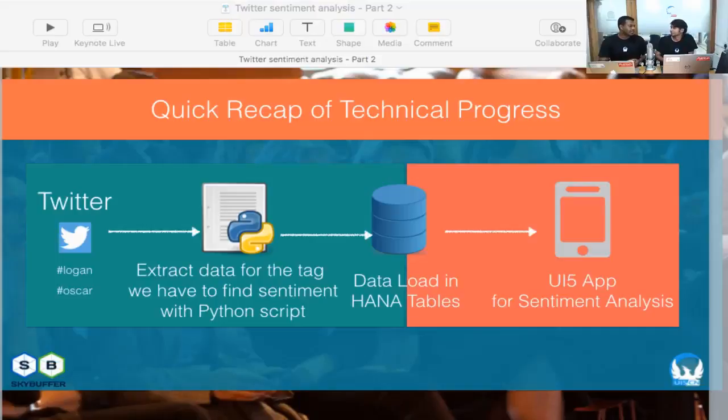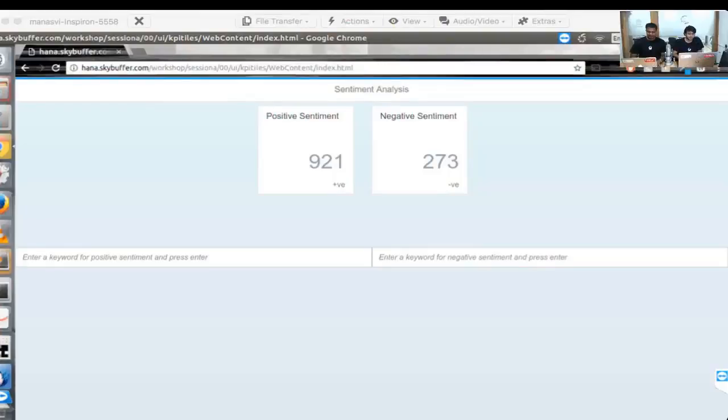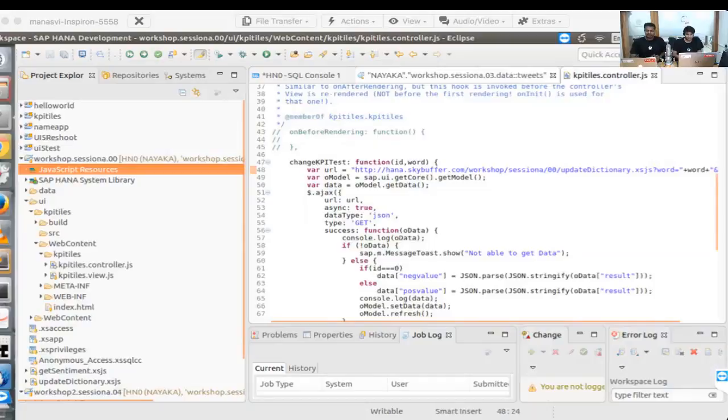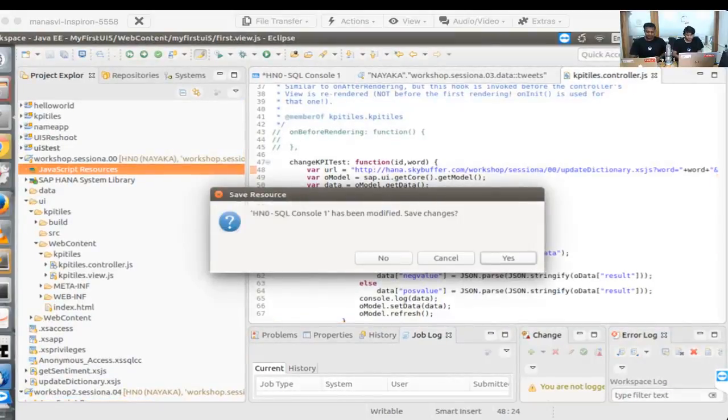And then we also queried that data from our HANA system using SQL, and we were getting the values which we now have to show in the UI5 application. So we can quickly go ahead and recap what we did in the HANA system itself. We can run the SQL queries and see how we get the data. Let me just close all these windows.